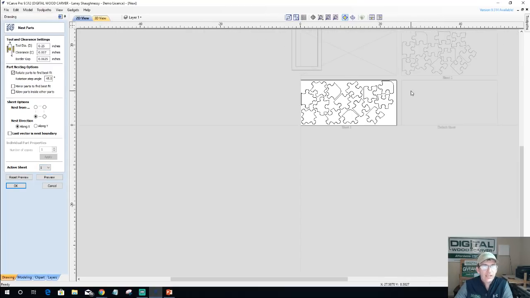And to get to those sheets, I can't click on active sheet 2. I can't do anything with it right now. I can't select it and do anything until I make it active.